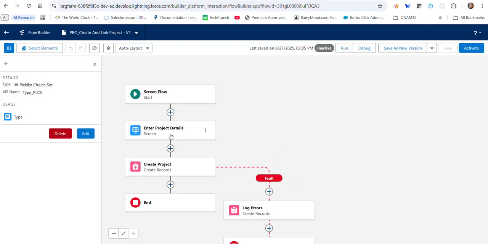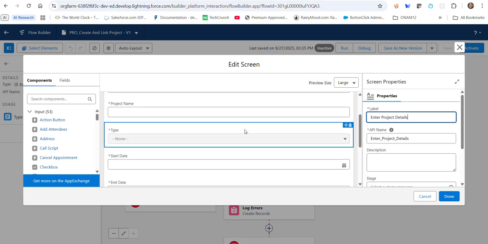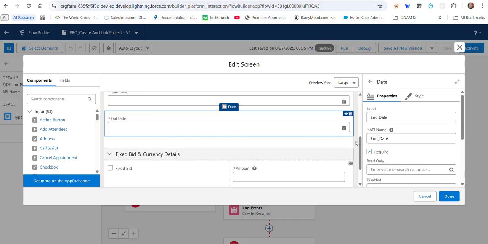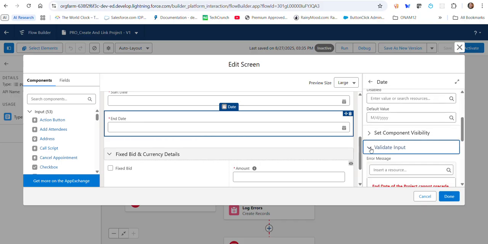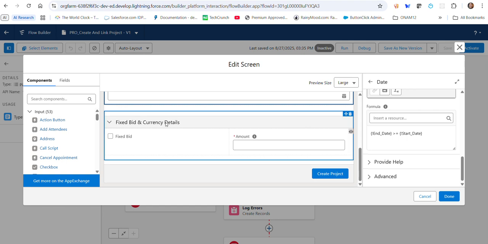And this is the screen component. You could also see the validation. You could say end date, I've just added a validation here. End date should be greater than or equal to start date. So you can decide how the validation should be configured for other fields.